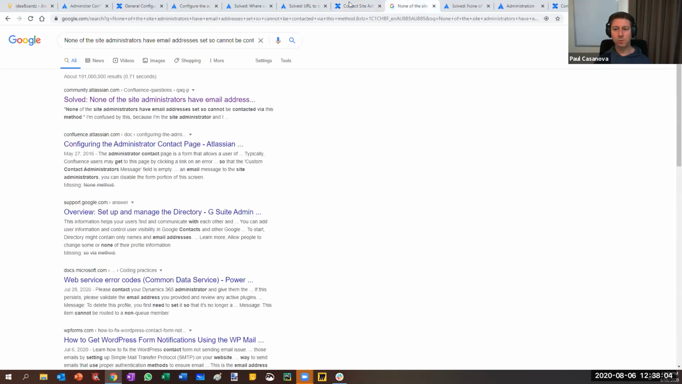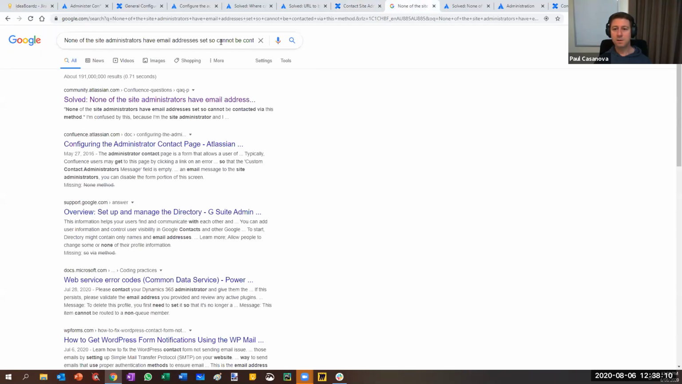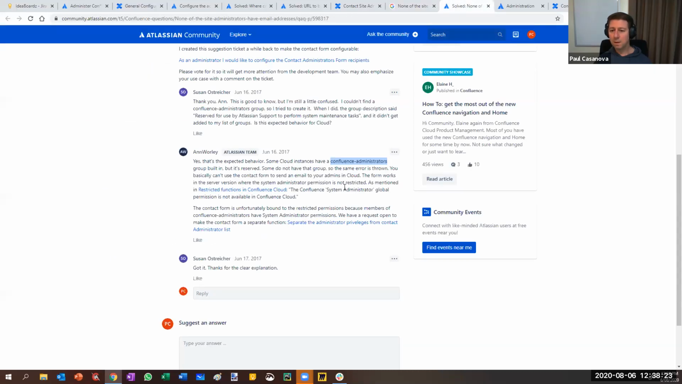So I Googled a bit more with this error message: none of the site administrators have email addresses, cannot be contacted via this method. That's all I searched. And the first thing it came up with was in the community for Atlassian, somebody had solved it. So I looked at that page and it explains in here, and this is somebody from Atlassian, there's a Confluence administrators group built in, but it's reserved.